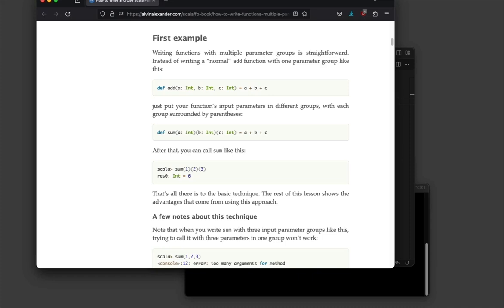In this lesson, I want to show how to write functions that use multiple input parameter groups, and also want to combine that with how to use code blocks or by name values inside those parameter groups so you can create your own custom control structures.